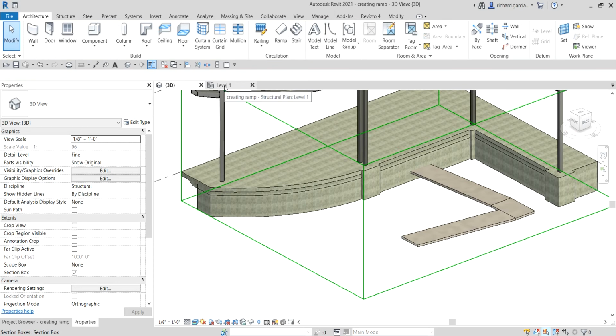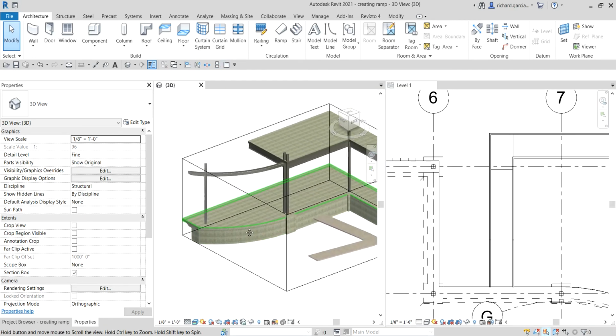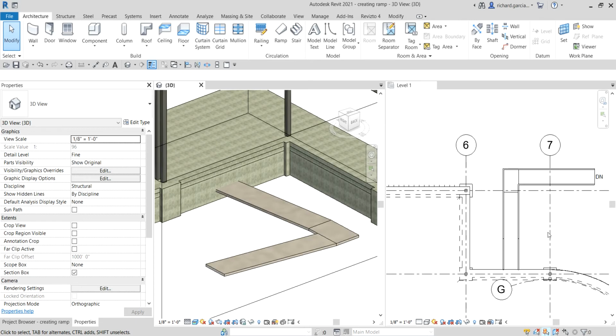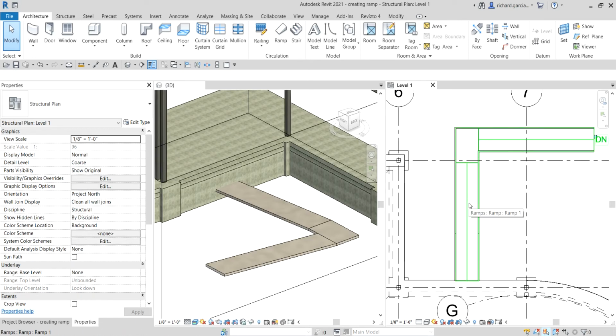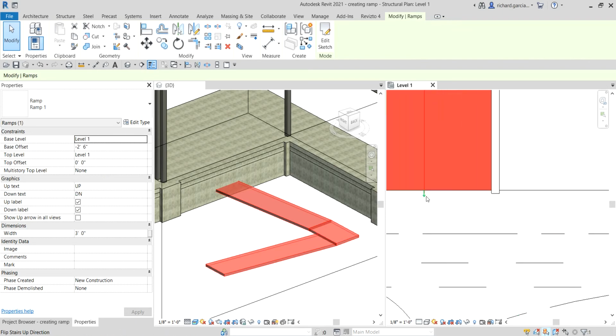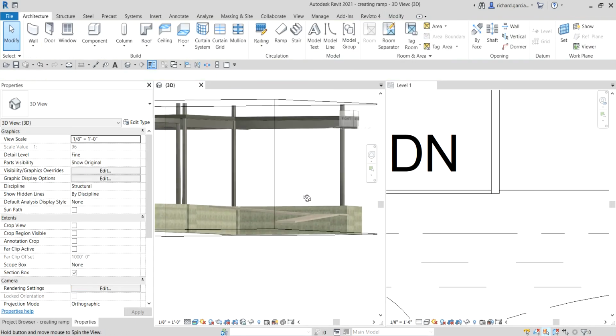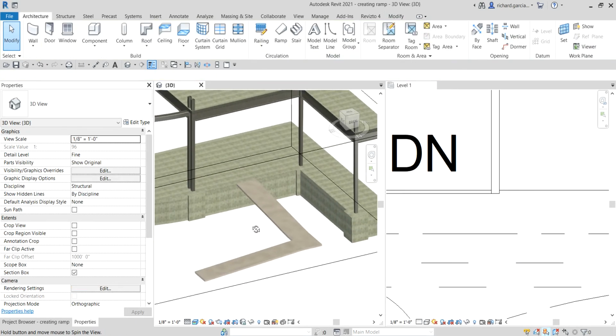I'm going to select here my tile windows. The shortcut is WT. So I can see also the 3D here and then the floor plan here. I'm going to select the ramp, and if you take a look somewhere here, there is a small arrow. So you can actually flip the stairs or the ramp up direction. I'm going to click this and then take a look at the 3D here. I click, and you will now see what happens, right? It's now flipped to the correct direction.